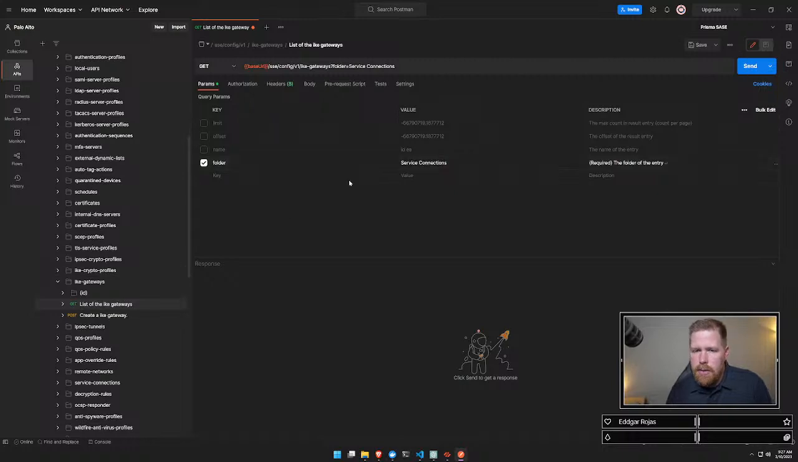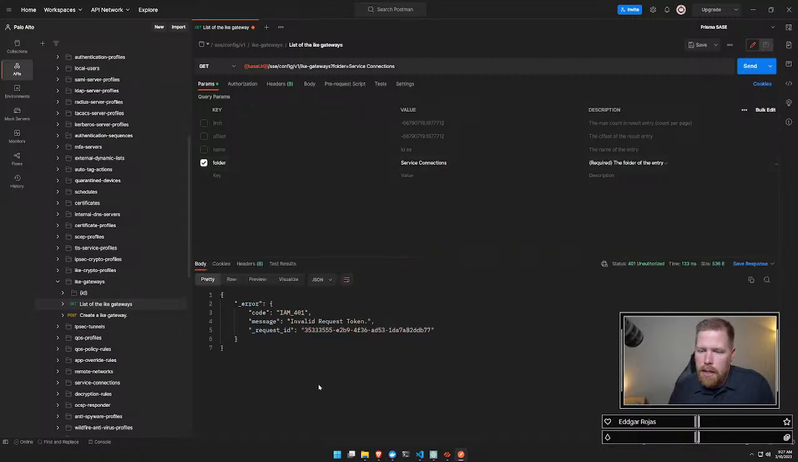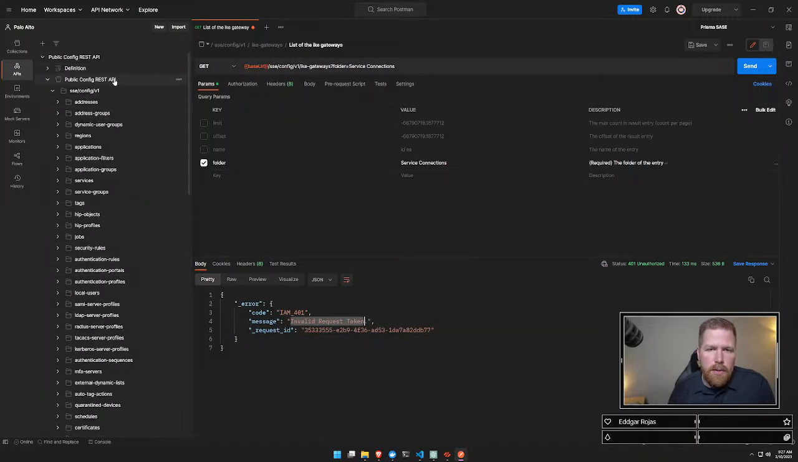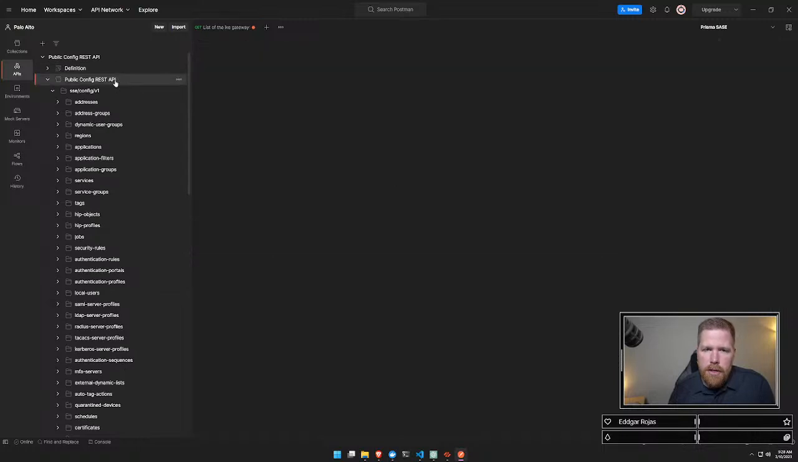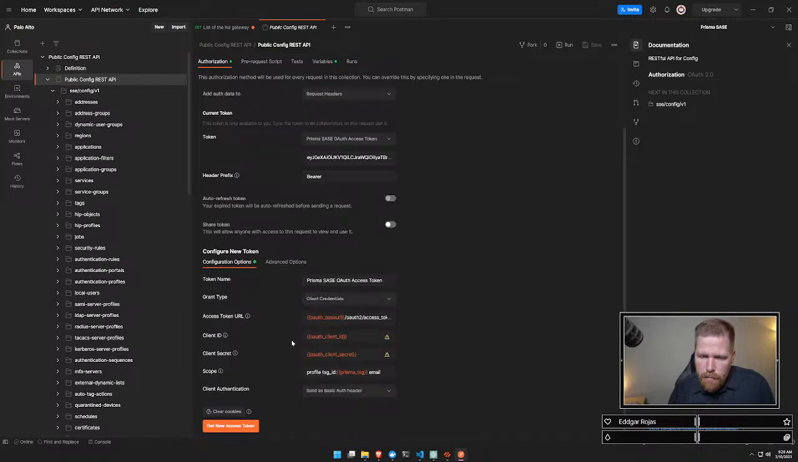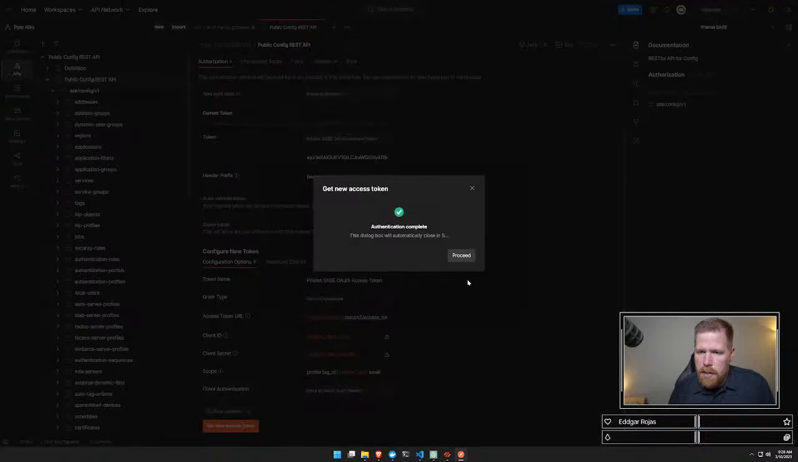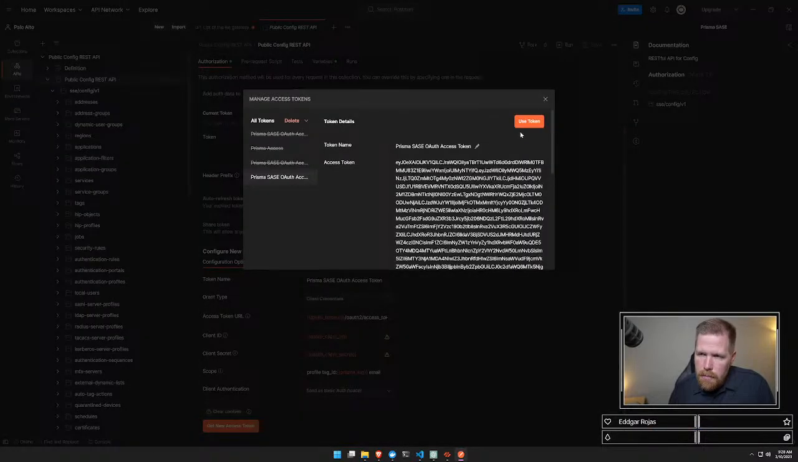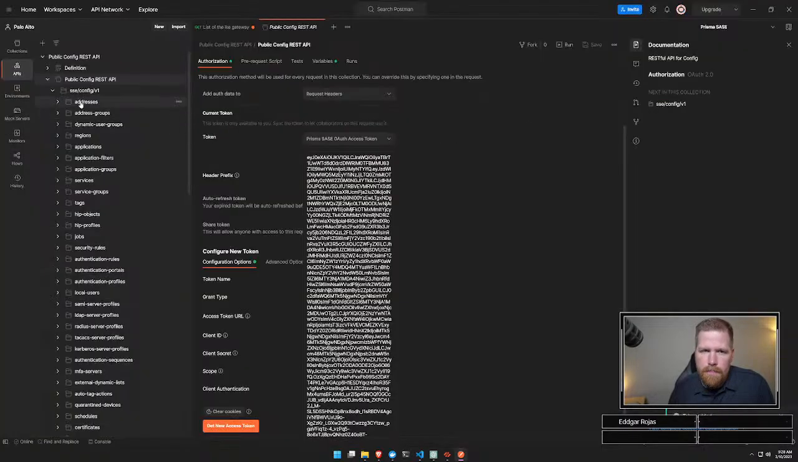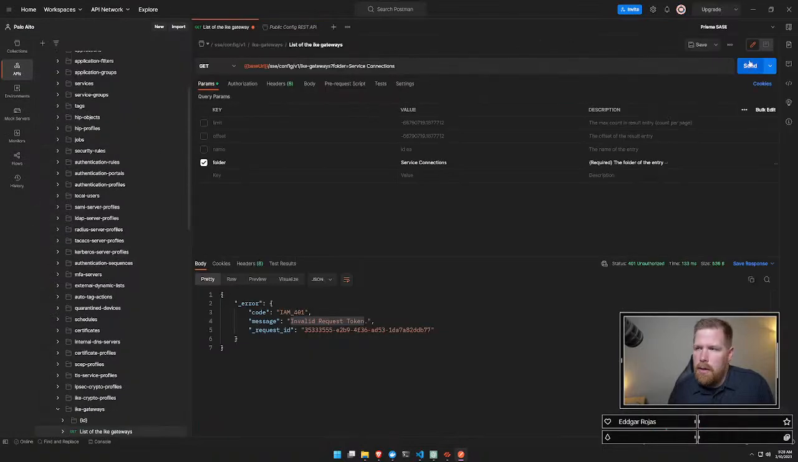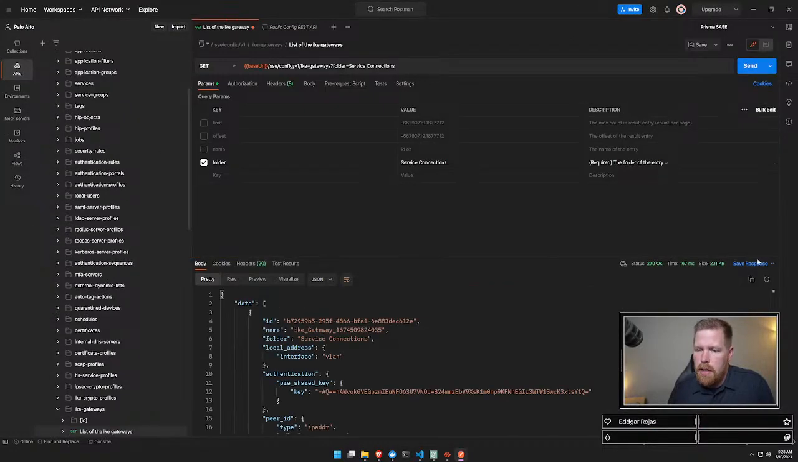Now, if I issue this API call right now, I'm going to get a 401 because I have an invalid request token. So what I need to do is request a refresh on my token. I'm going to ask Postman to handle that for me. I'm going to say use that token. And then we'll come back over here and request. There we go. All right.